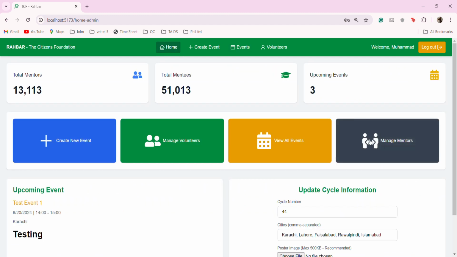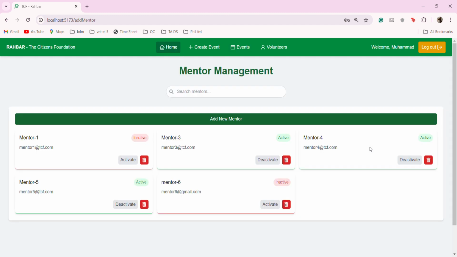And finally, we have manage mentors. Mentors, like I mentioned before, are people that are assigned to a specific group of volunteers that would guide those volunteers and basically be there for them if they have any questions and deal with any queries that they face. This is the number of mentors that we can see.